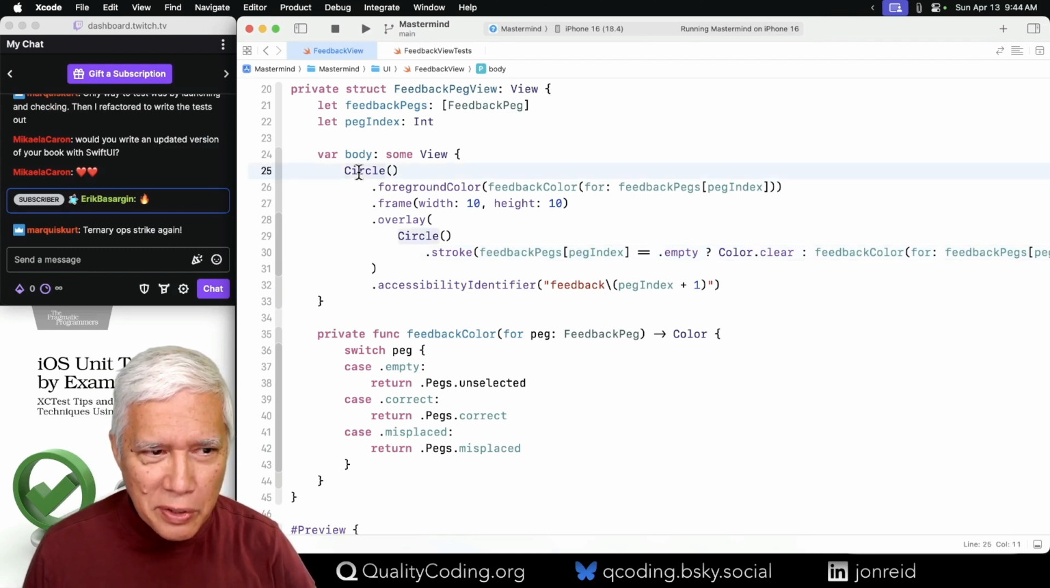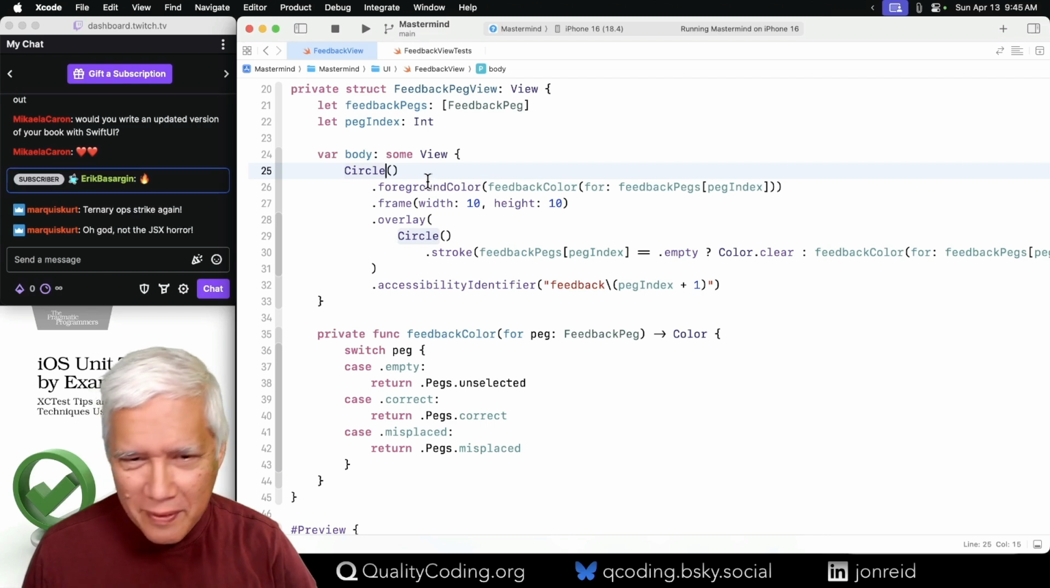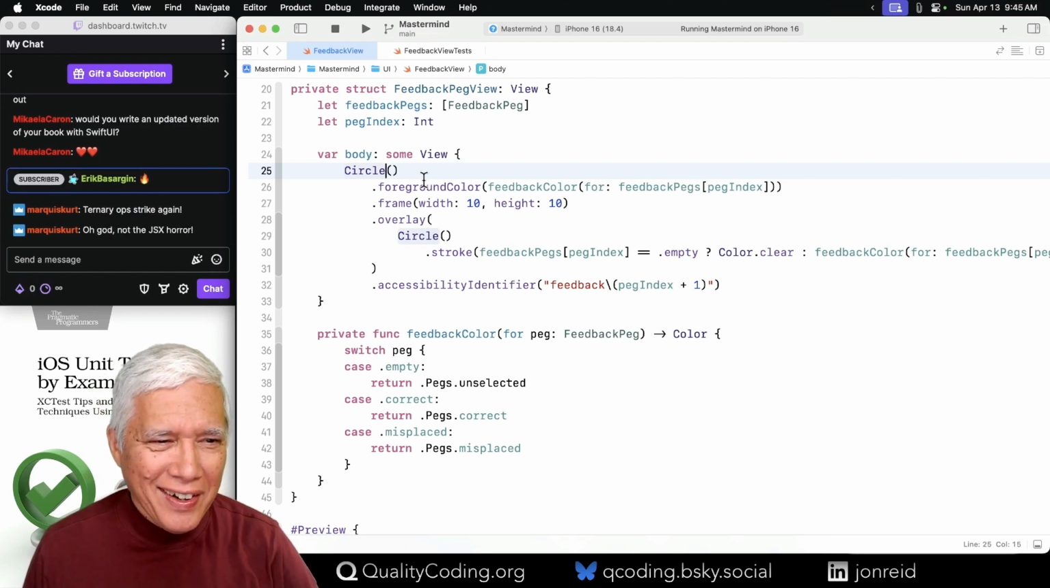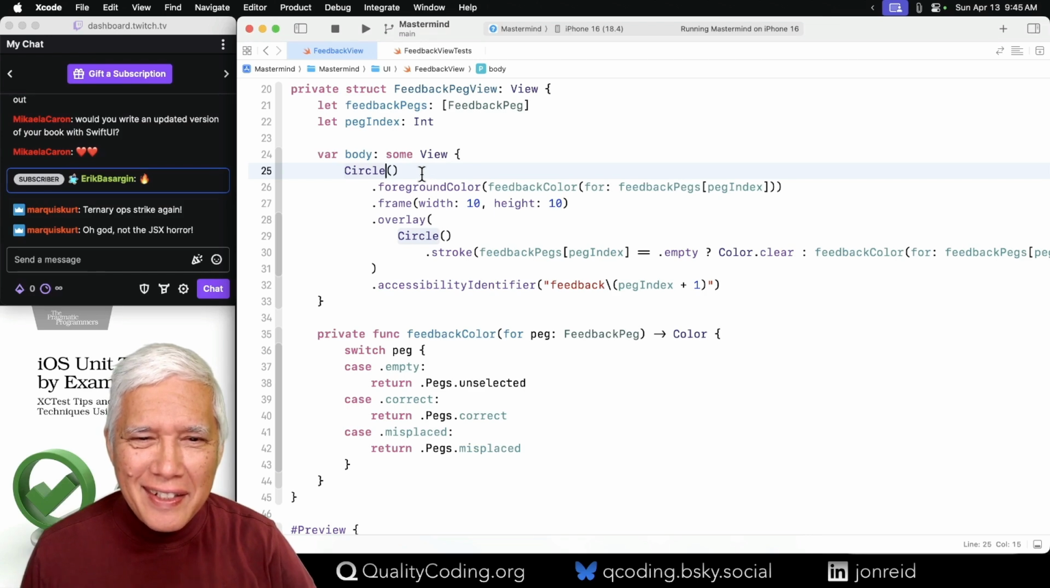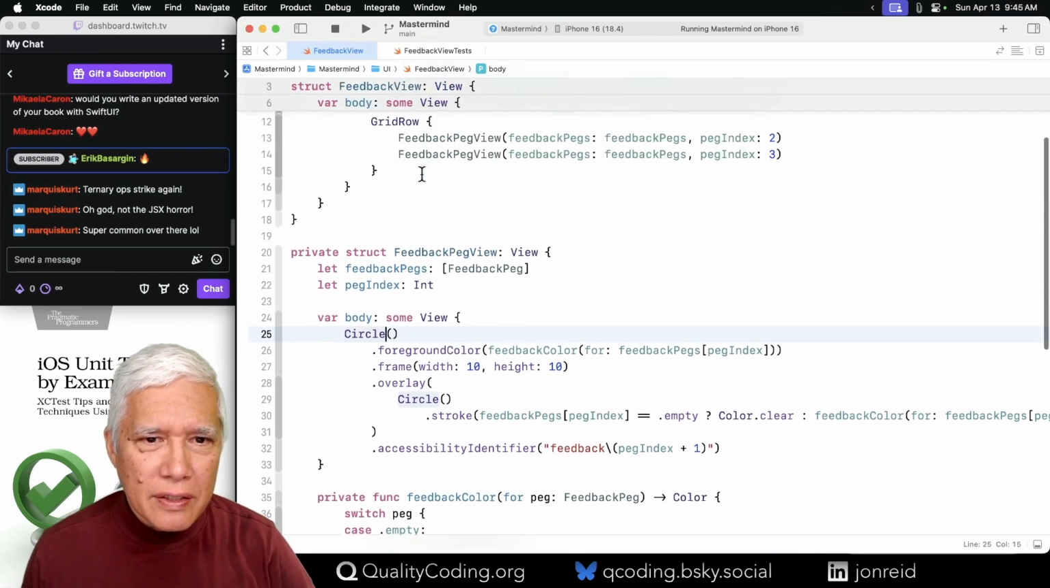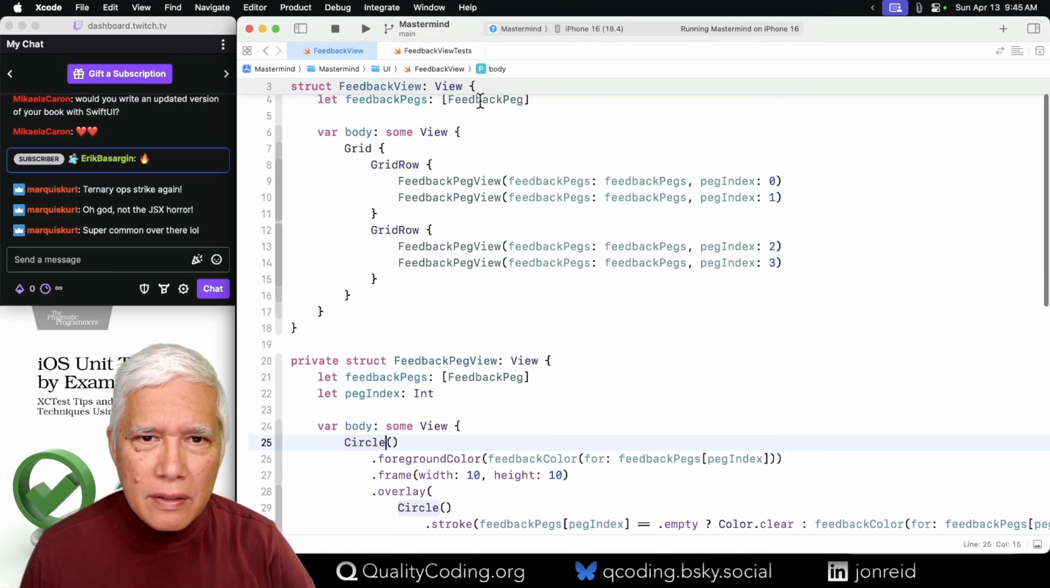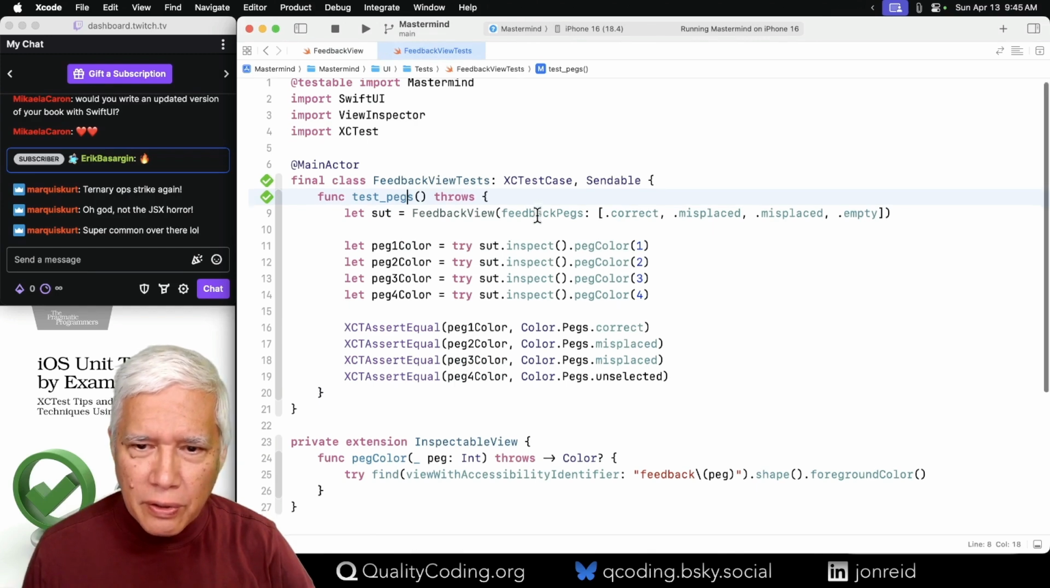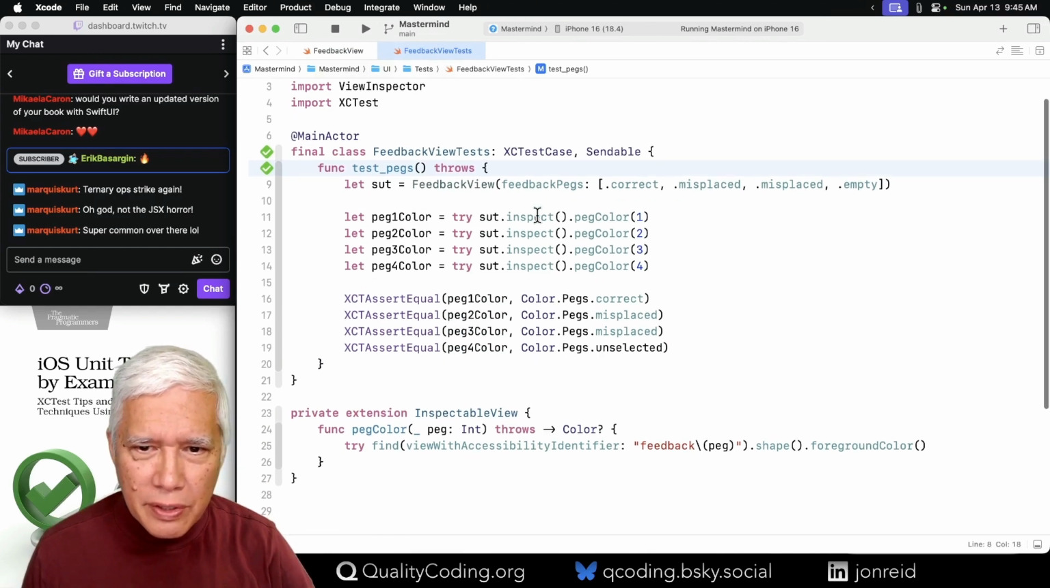Actually, Marcus, you ever seen a ternary in a ternary? Yeah! That's fun. No, it's not fun. Oh, man. Let's see. Let's see how I test this at all.